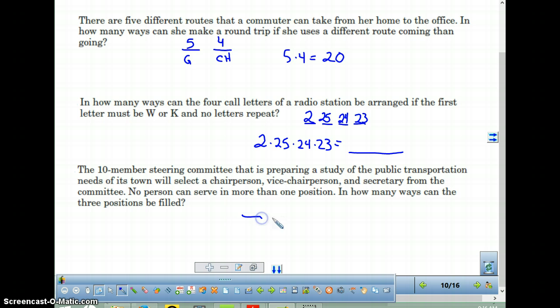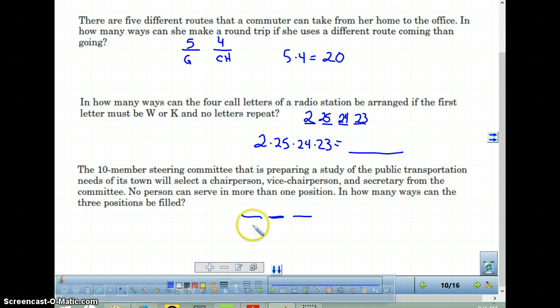How many trials do we have? 3. Okay. Does an event in the first trial influence the second? Yes, because you can't have the same person being the chairperson and the vice chairperson. Okay, so how many choices we have for a chairperson? We've got 10. How many choices are going to be left for vice chairperson? Well, 1's already been used, so we've only got 9 choices left. How about for secretary? Well, if the chairperson and vice chairperson have already been chosen, we've only got 8. So 10 times 9 times 8. This one I can do in my head, 720 ways. Okay?